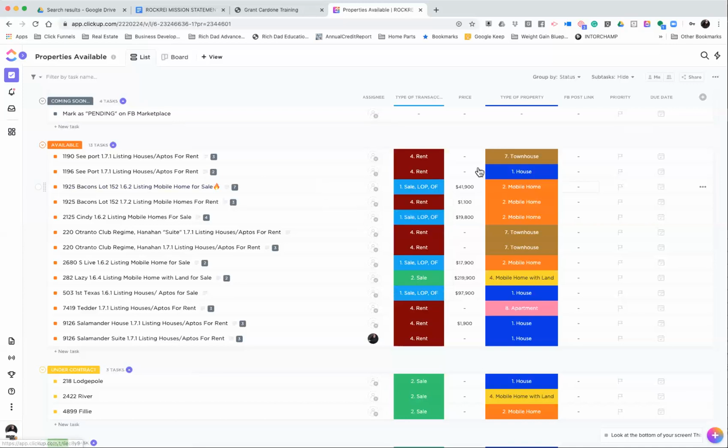Okay. So you can see the example right here. 1190 Seaport is for rent. 1196 Seaport is for rent. Bakers Bridge, we can sell it, lease option, or owner financing. What is the difference between lease option and owner finance?